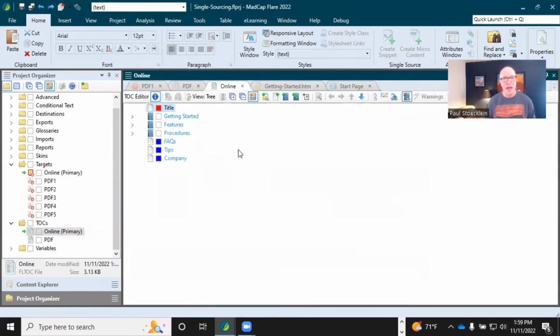For example, I have tons of outputs. I have online outputs. I have a ton of PDFs that I create, and if I had one TOC, it would be so big and I would have so many conditions on it, it could become overwhelming and hard to manage. And so that's why I just decided I'm going to separate them out into different TOCs. It's just easier to manage.